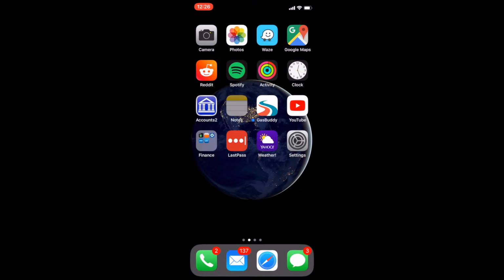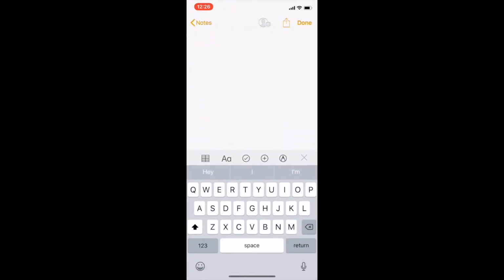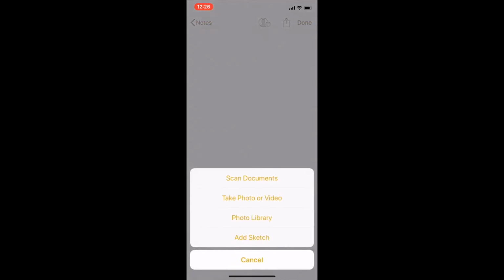So we're going to go to our Notes app here, and I'm in a new note. So you'll see right above the keyboard, we have a couple different options as far as your font is concerned, your markup, and cell options, or table options rather. So we're gonna hit the plus button here, and then we have a couple of options that come up here. So what we're gonna do here is scan a document.